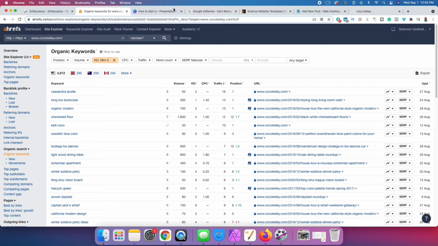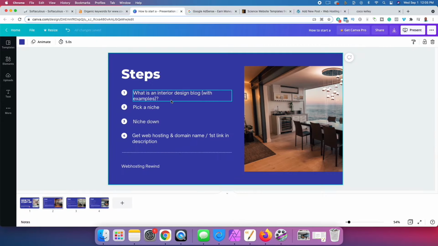So if we jump back over to our slide deck here, we have discussed what interior design is. We picked a niche and we've niched down. The next thing that you want to get is web hosting. You need web hosting for your website to be seen on the internet. What you're going to do is you're going to click that first link in the description and work with a web hosting company that will host your website for a monthly fee.